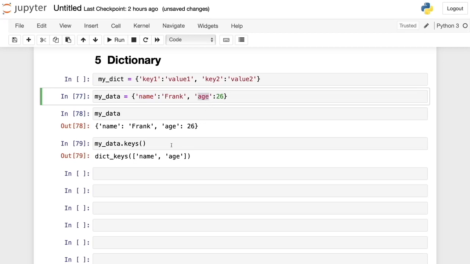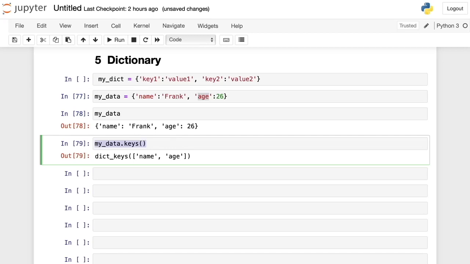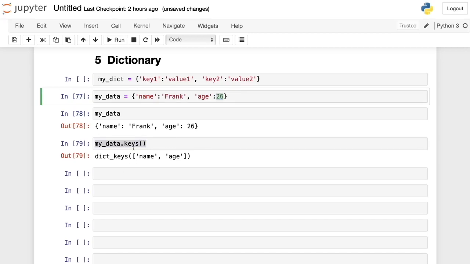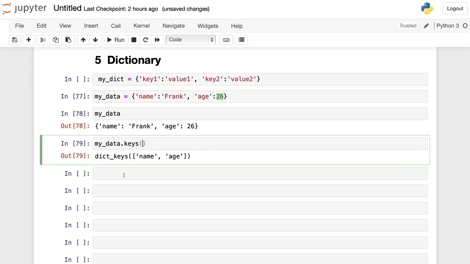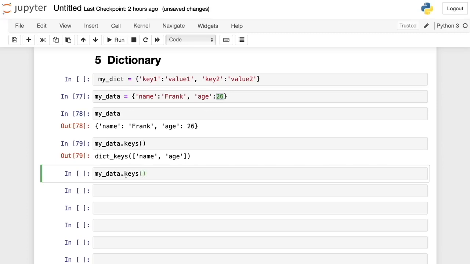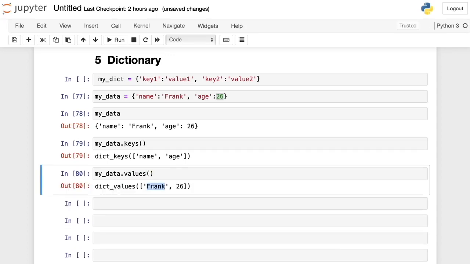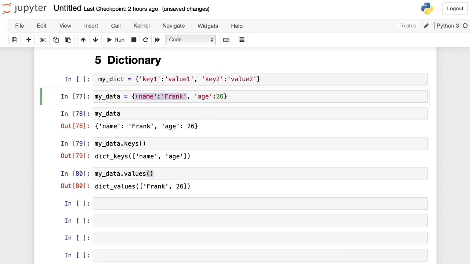Now we can get also the values, so my name and my age. We just have to use the values method. So I'm gonna paste this one here, and instead of writing keys, I'm gonna write values. Now run this, and we get my name and then my age. Next, I'm gonna get the items. As I said before, an item is this. This is the first item, and this is the second item.